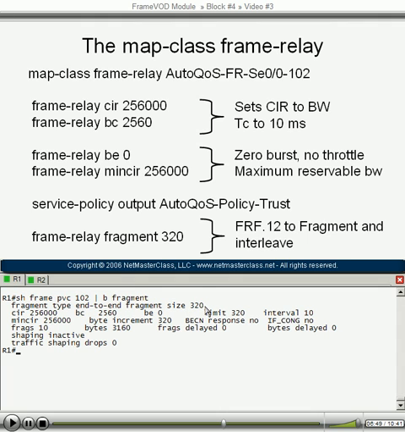Note that the fragment size is 320 bytes. This is equal to our byte limit with our interval of 10 milliseconds. By chopping up data packets into 320 byte fragments, each fragment can be transmitted within our 10 millisecond interval.